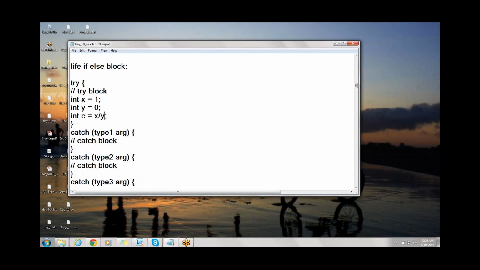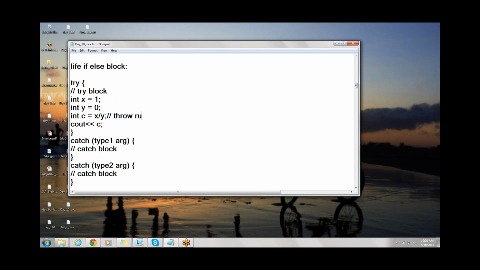Now I'm saying c is equal to x by y, and I'm printing c out. So it will throw an error at this point, a runtime error. At the same time, the compiler is giving you one chance to catch this error and handle it according to you. So what I will do, I will write over here, simply, integer 0, so it will capture the value, correct?